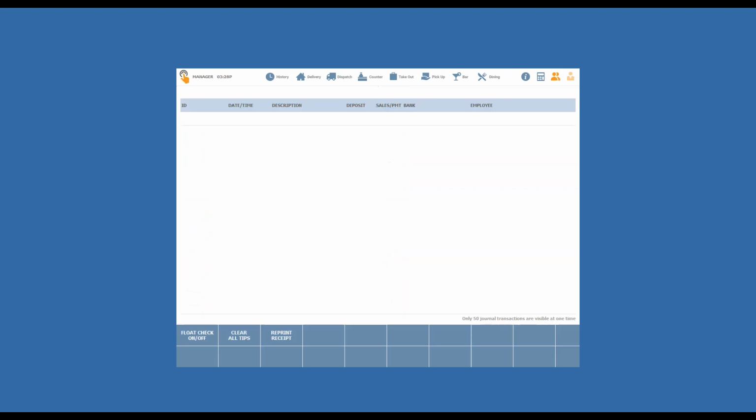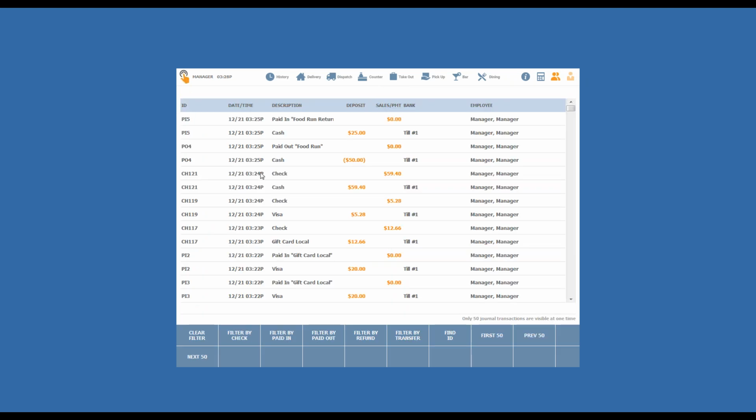We have the daily transaction journal. So this keeps track of everything. It has an entry for everything. So you can see the paid out and paid in that we did. So I have my paid out in cash and my paid in cash. It tells you who it was that did it. It has its own unique ID. So here you see the current 50, but you can also see the first 50 and the previous 50. You could also use different filters to find what you're looking for in the log.